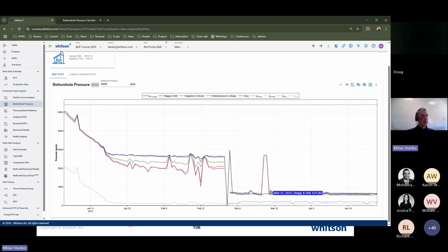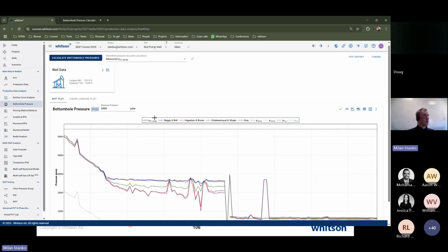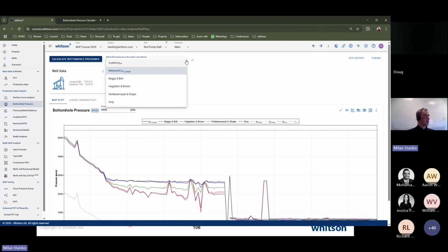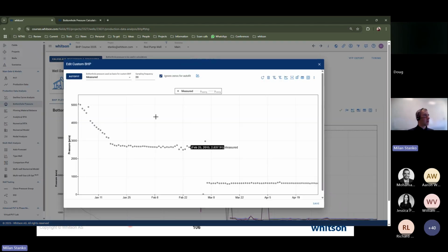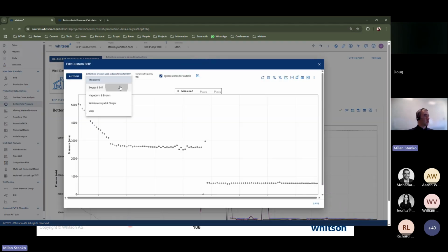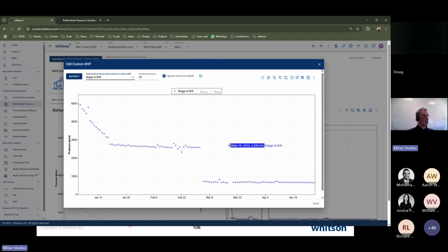So how to fix it? Here is where it becomes useful to use this custom bottom hole pressure. This is the measure I want to use, for example, Beggs and Brill. You see you have those 2 points there. I want to keep all of them, I don't want to do any averaging, but I just want to remove those 2 points. I put the sampling frequency.